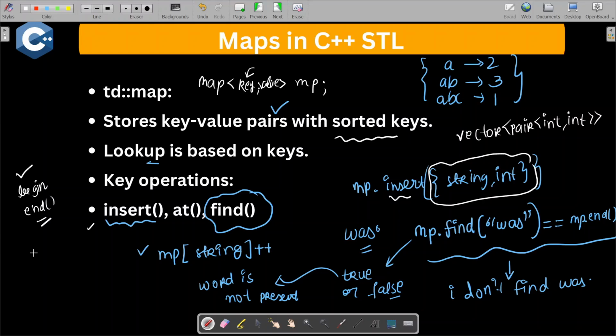Suppose you want to add 1 comma 3. Let's say our map is int comma int only. So we can do MP of 1 equals 3. Key 1 is equal to 3. Generally we use this because it's more intuitive and easy to understand. For key 1, we want the value 3.